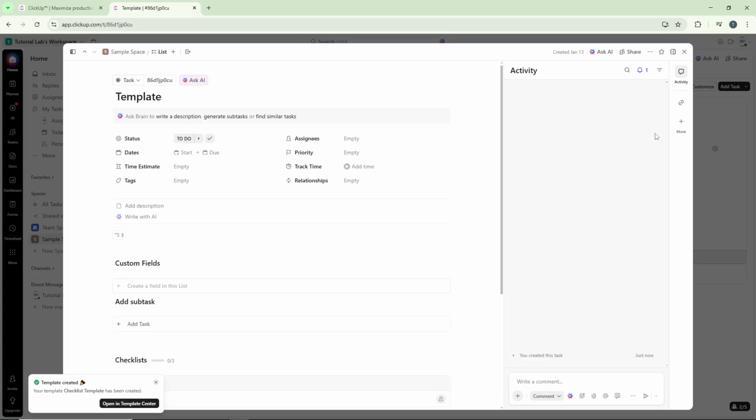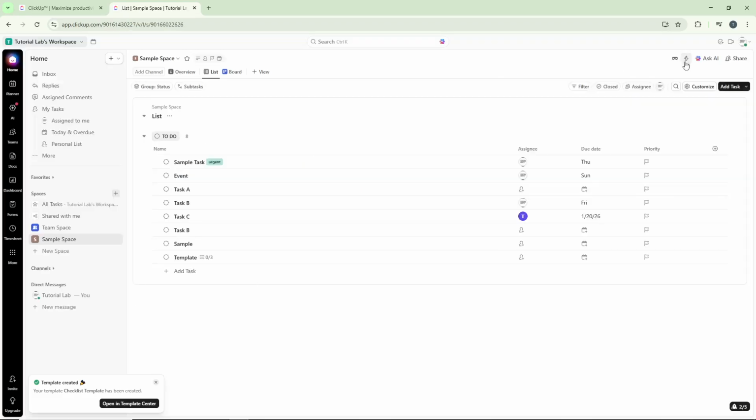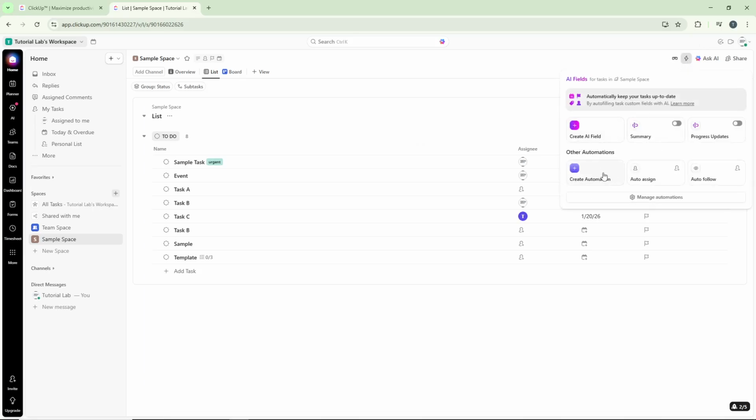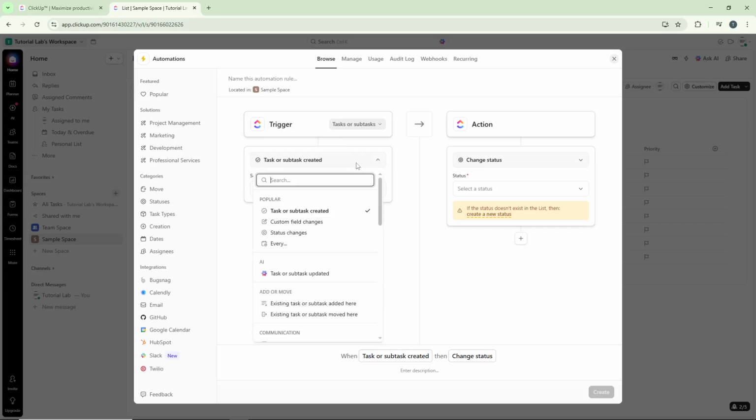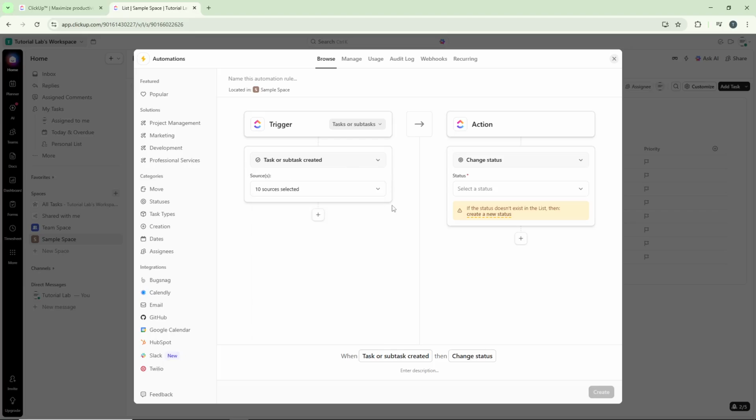Next, at the top of your screen, locate and click the thunder icon. This icon represents the automation feature in ClickUp. Click on it, then select Create Automation from the options presented. In the automation setup screen, you'll see a trigger section. Make sure the trigger type is set to task or subtask. Then look at the drop-down menu directly under the trigger section and change it to task or subtask created. This tells ClickUp to activate the automation whenever a new task is made.